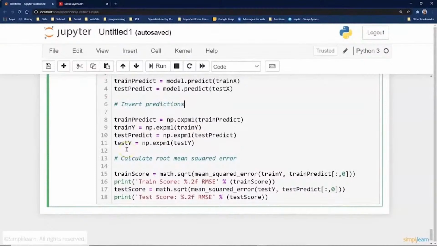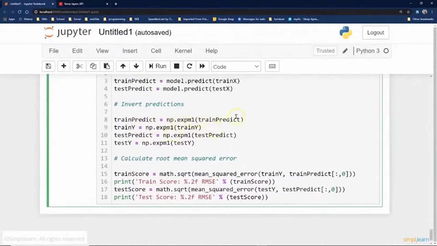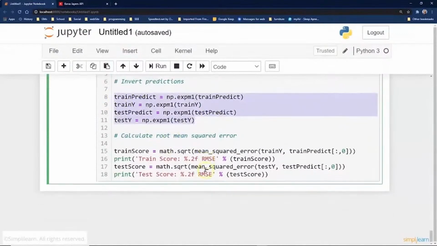And one of the things we can do is invert the predictions. This helps us level it off a little bit more and get rid of some of our bias. We have train predict equals np.exp m1 of the train predict, and train Y equals the exponential m1 for train Y, and then we do that again with test predict and test Y. Again, reformatting the data so that it all matches.